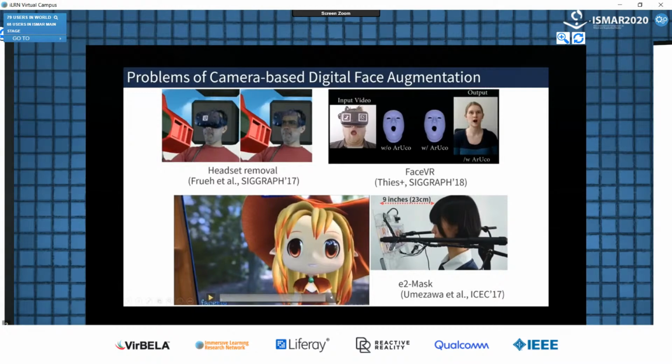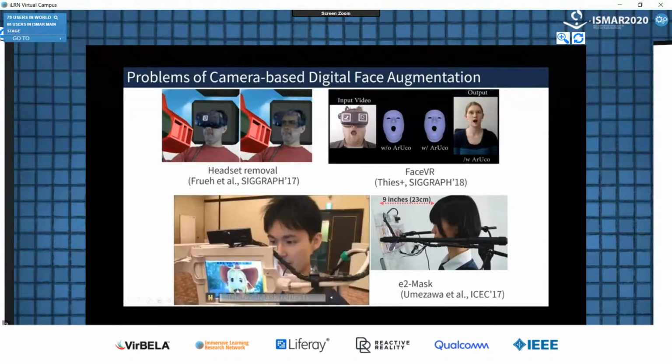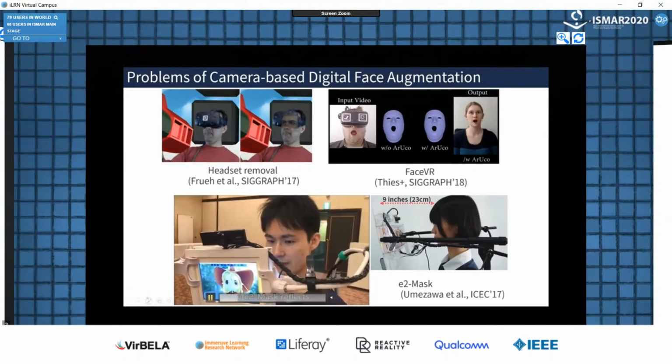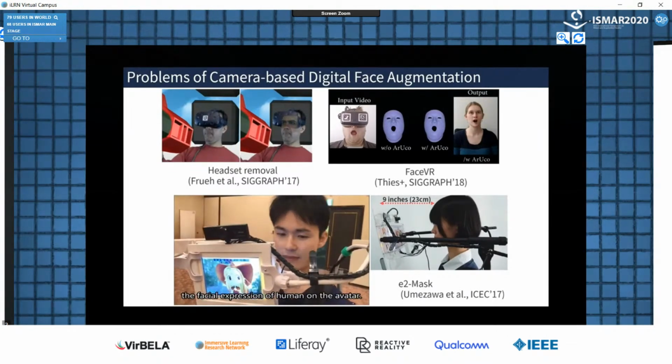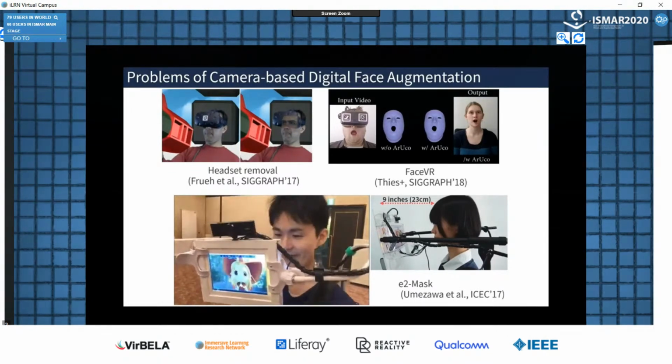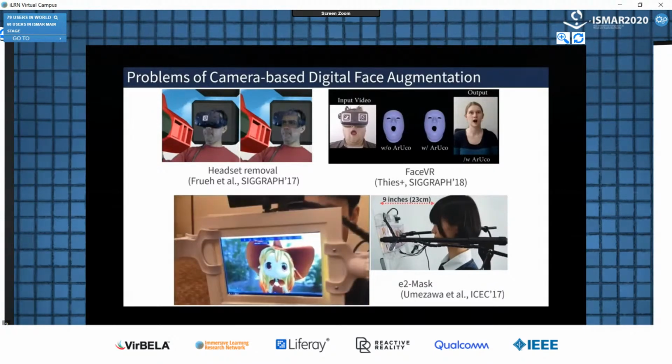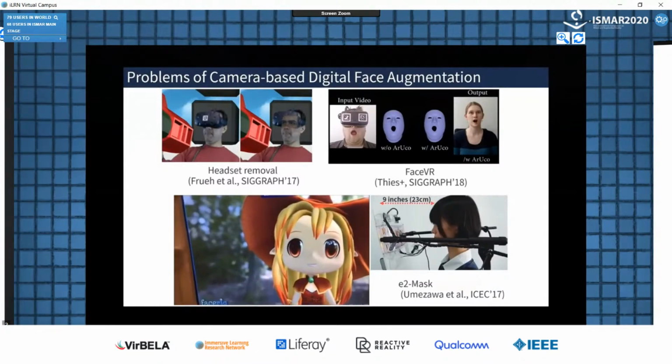And thus not applicable to face-to-face communication in a real environment. To digitally augment the face in a real environment, we have previously explored a camera-based digital mask display, E2 Mask. As the critical design problem, 9 inches of camera-to-face distance is required to recognize a full facial expression, which makes the digital mask display too bulky to wear and walk around in real space.